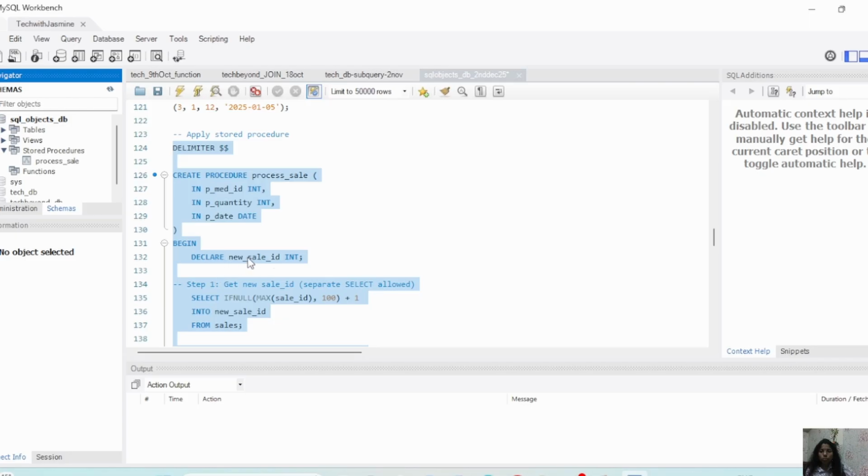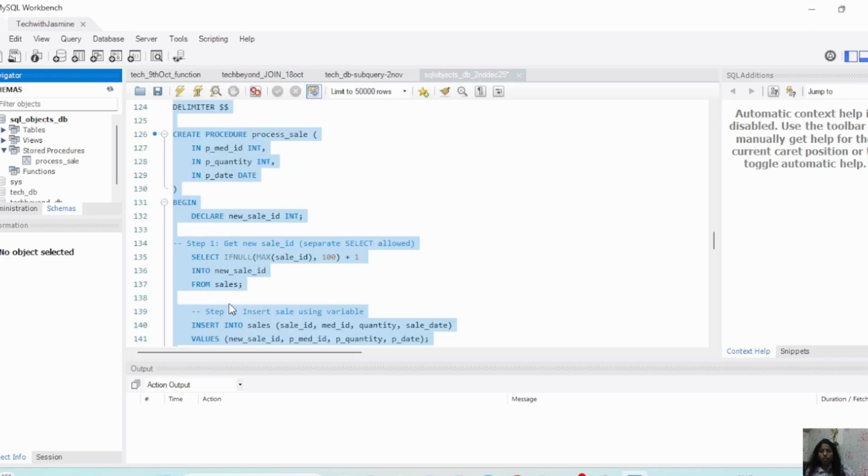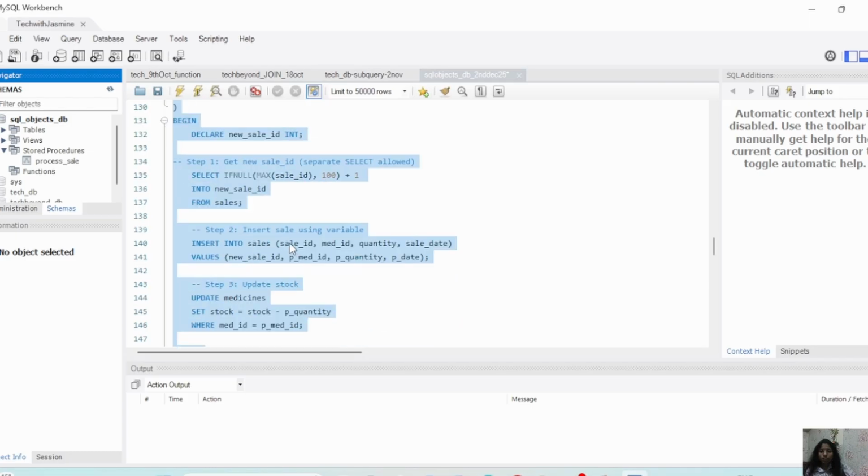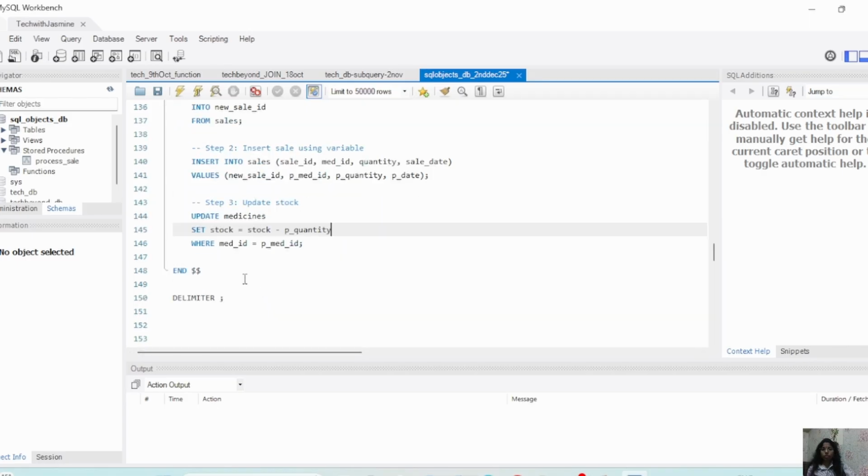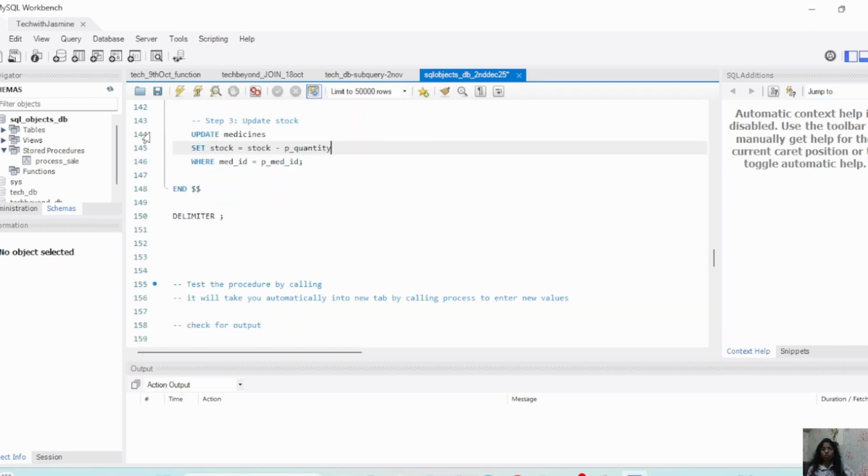Here I declared new sales ID. What I need to insert is sales ID, medicine ID, quantity, sales date. Once I put that, my stock will get automatically reduced. Stock minus quantity will execute again and again.